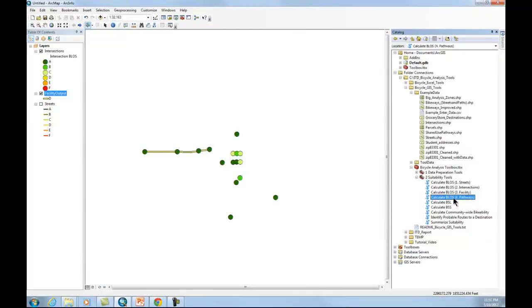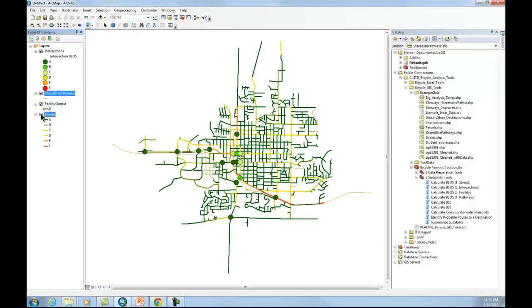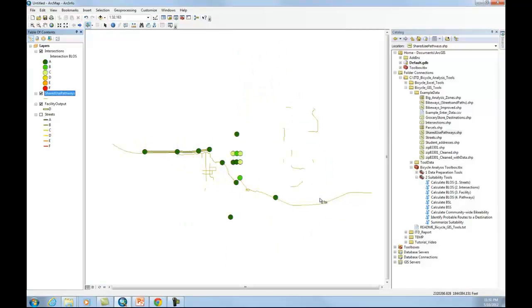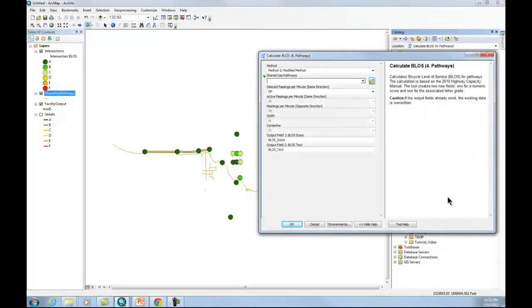Now let me show you bicycle level service for pathways. I'll pull in the pathway file for the city of Moscow. These are all of the pathways. We can turn the streets back on to see how they're connected. These are the pathways throughout the shared use paths, and there's little pieces here and there that are connected. And again, I will run this tool.